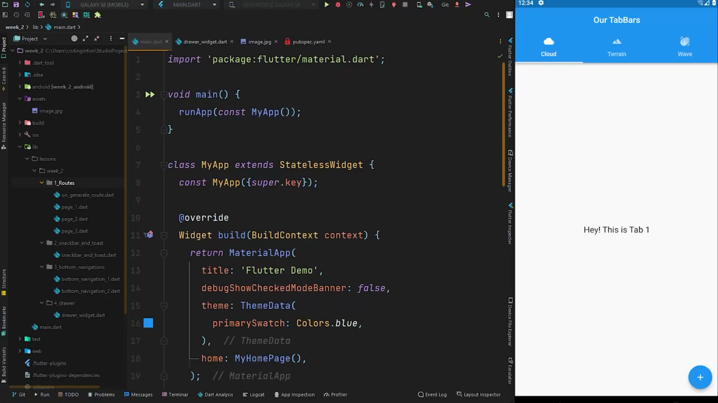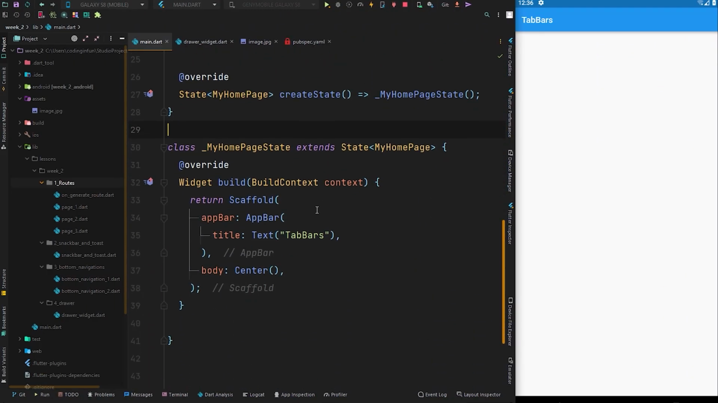Now in this section, we are going to learn how to create a tab bar just like this one. When we switch between the tabs, we are getting the specific page of the tab bar that is selected. So to create that tab bar, we have again the scaffold, app bar and the text.